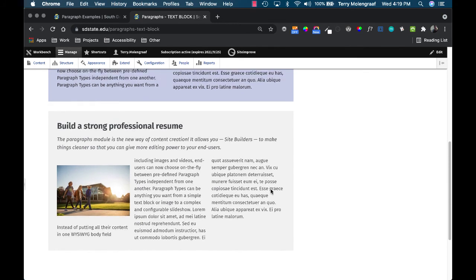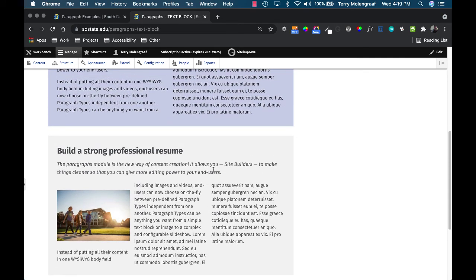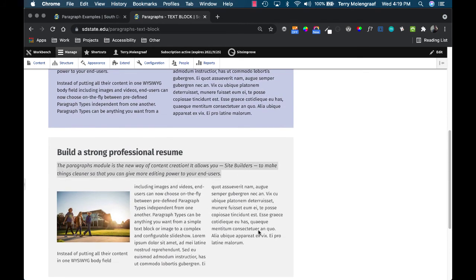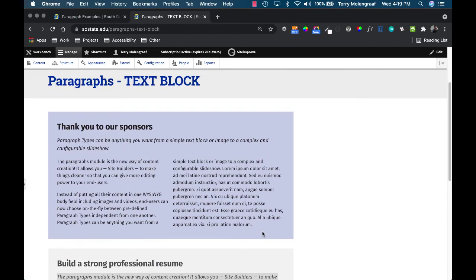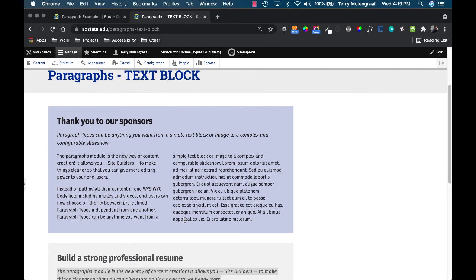Again, you don't have to use the background color, you don't have to use the heading, you don't have to use the subhead. If you just want to be able to maintain your content within a block, then I would use the text block element over the formatted text.